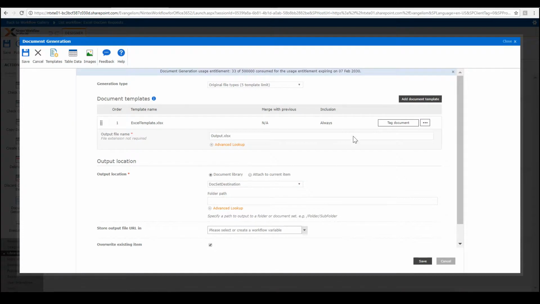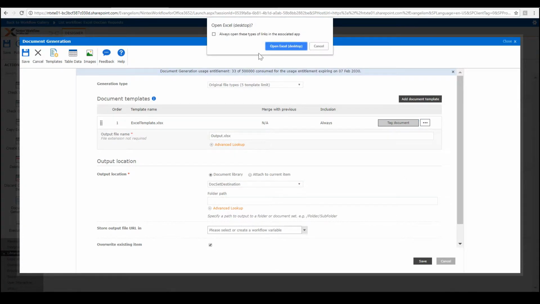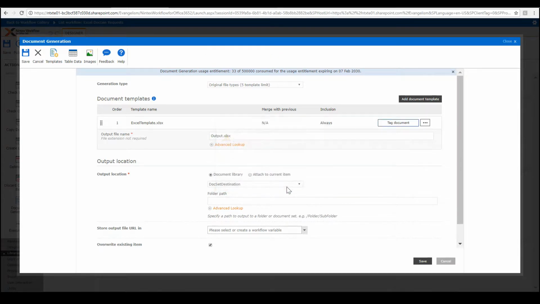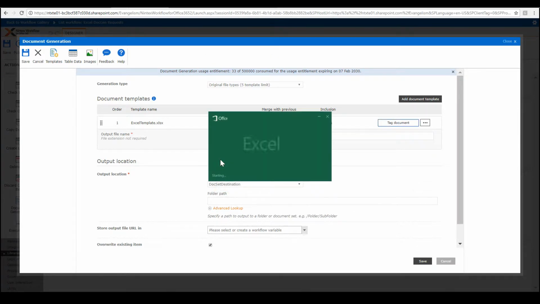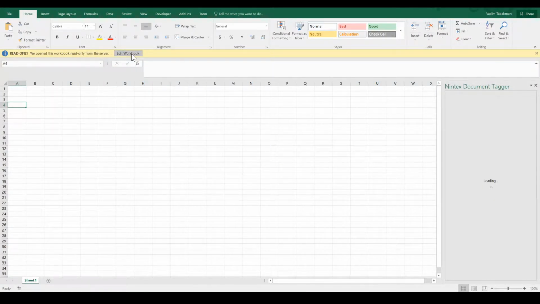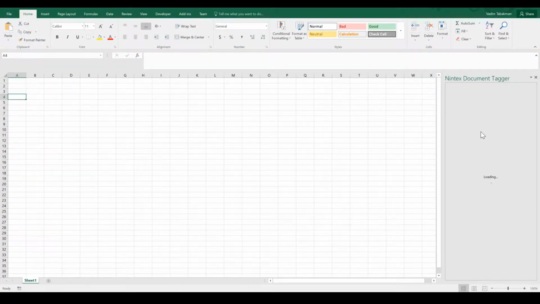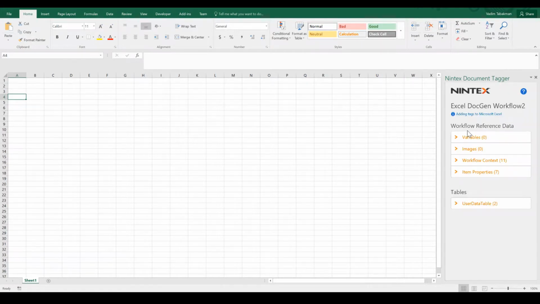Now jumping into the tag document, this will actually open up Excel on the desktop. And what you'll see is the first thing I have to do is put it into edit mode. So that'll pop up in a moment. But then I'll also see on the right of Excel something called the Nintex document tagger. And you'll see that loading over here.